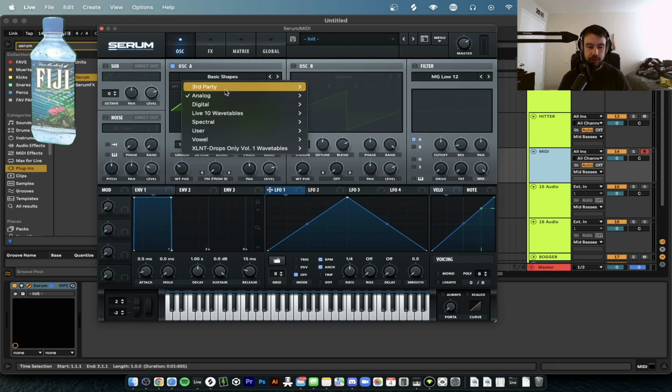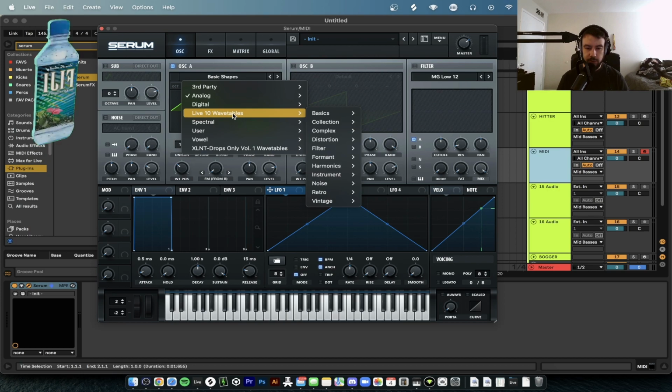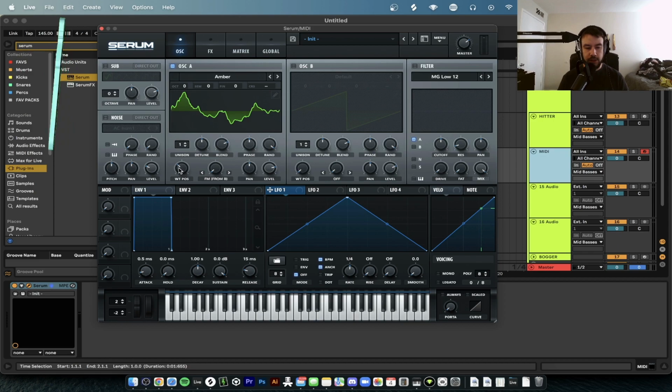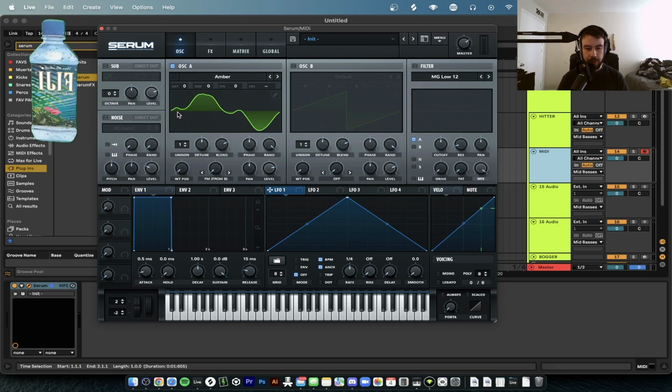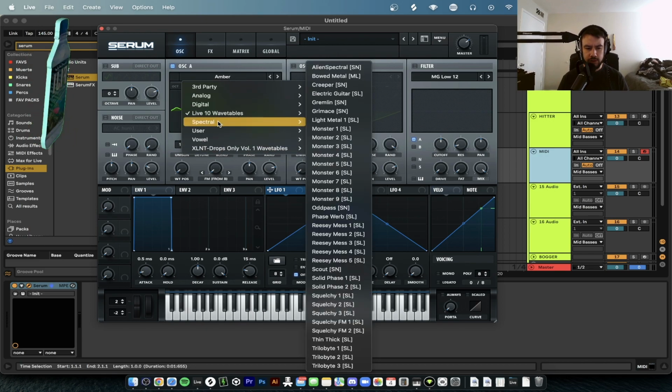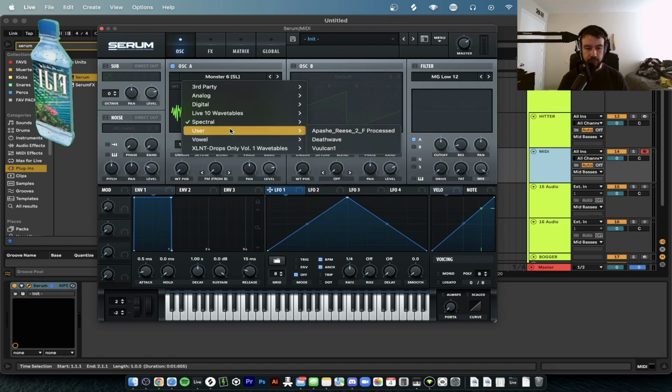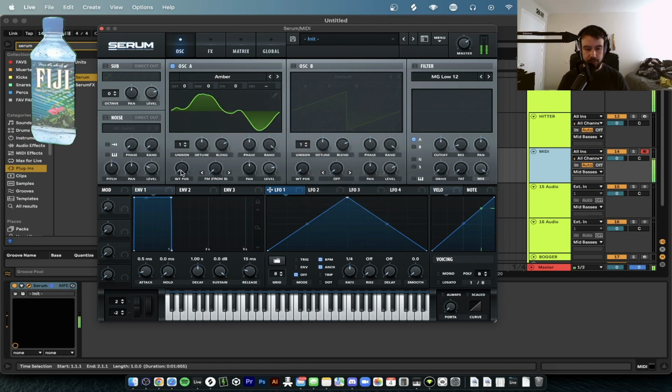Perfect. So what we're going to do is we're going to get a shape from the Live 10 wavetables. And we're going to get this amber shape. The reason is because at the tail end of this, at the bottom of the wavetable, it's simple, almost like a sine wave. So we can start here with a simple wave. We do not want to start with one of these waves that are all distorted and messy. We want to start simple. So we're going to choose that amber wave. Sounds like this. Now if you move this wavetable position, it's going to change the sound.